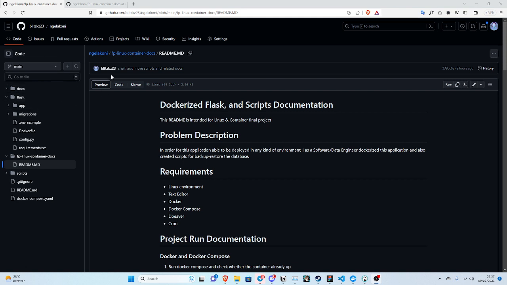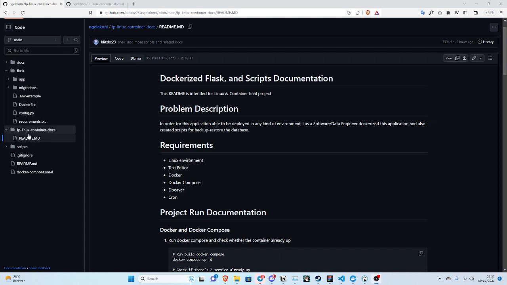This repository was also my web development final project. That's why it is located in the same repository, but I made sure to separate the Linux and container one. I created a new folder, in which I saved the documentation. Alright, so let's just go through it.